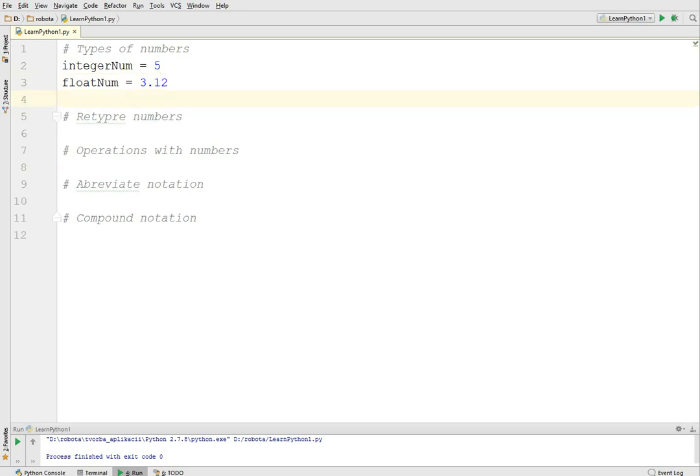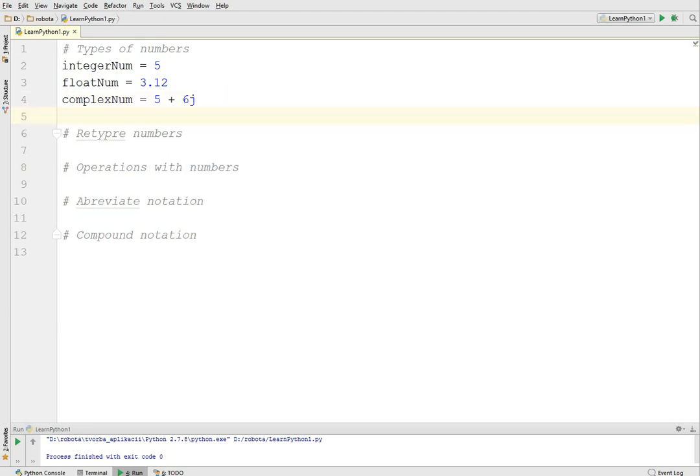At the beginning I create a few variables. Python supports three types of numbers, so I create three variables. As you can see, I created three variables, integer, float and complex, which are also names of these types.